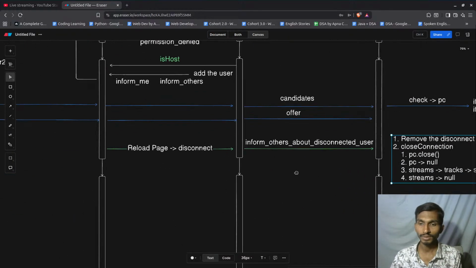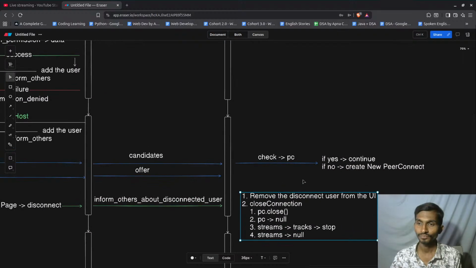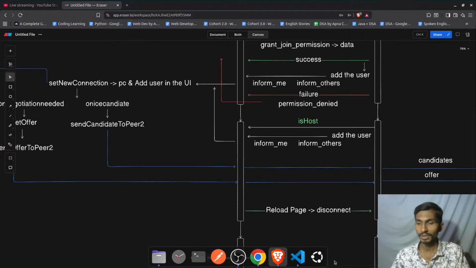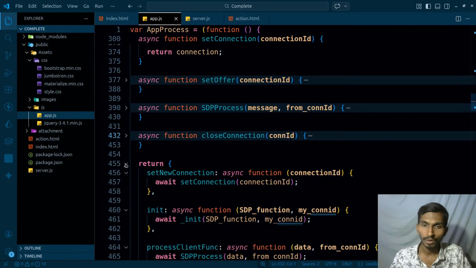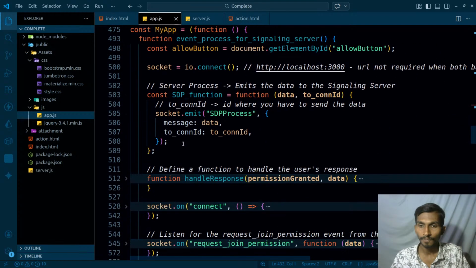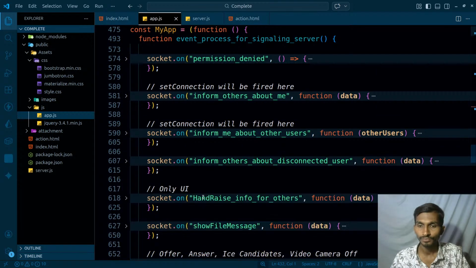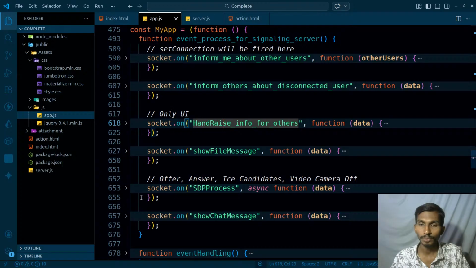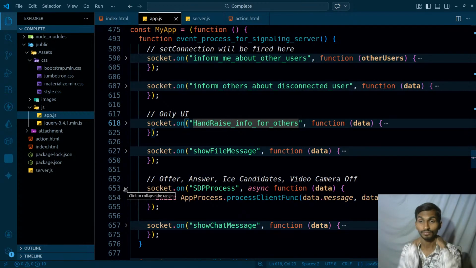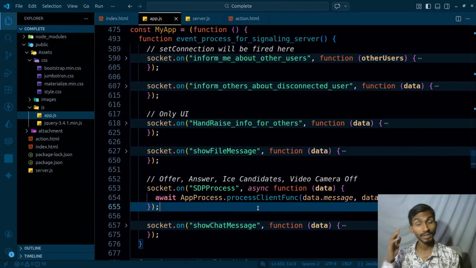So when the user gets disconnected, and apart from this, the main thing starts from here. I sent this from the candidate side, right? So I will be emitting it, and as soon as I emit it, on the other peer side I will be listening for these events. Listening for these events means: connect, request, permission, other disconnected, hand raise, show file, SDB process. These are the events that I'm listening for. And this SDB process is mainly responsible for sending the answer and many other things.